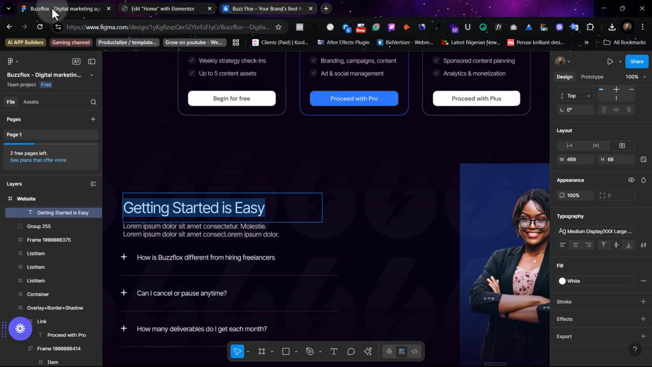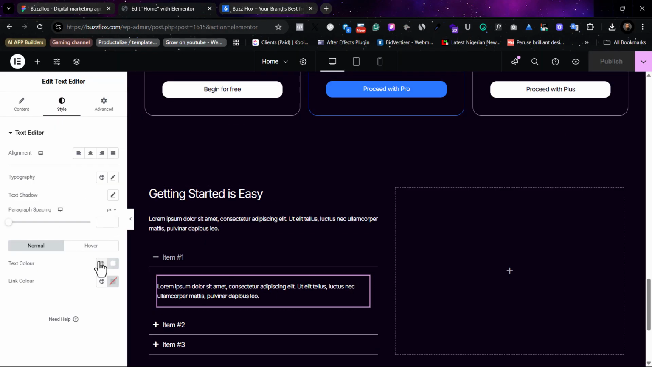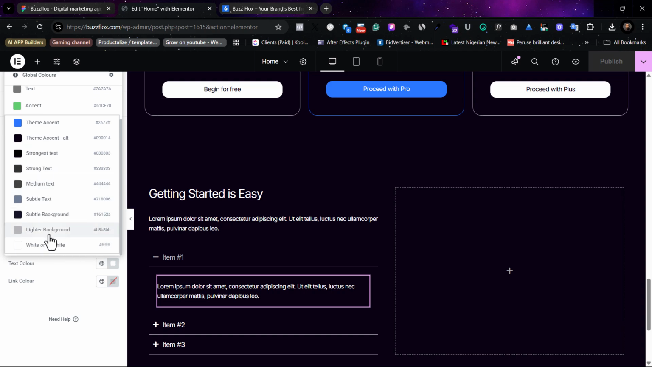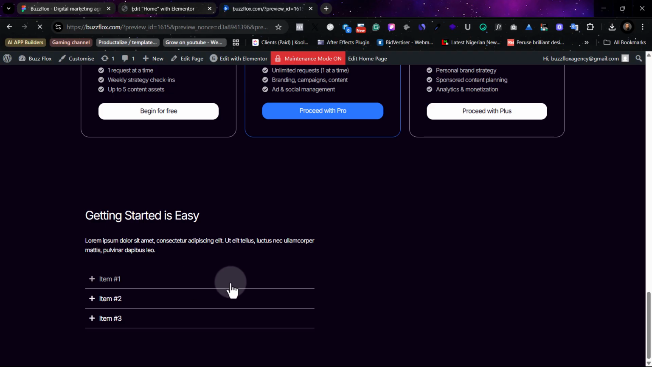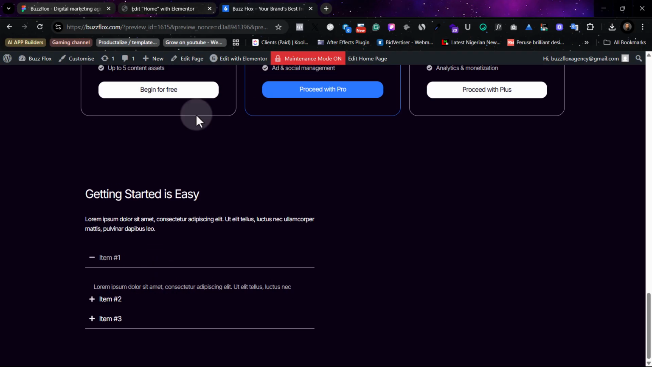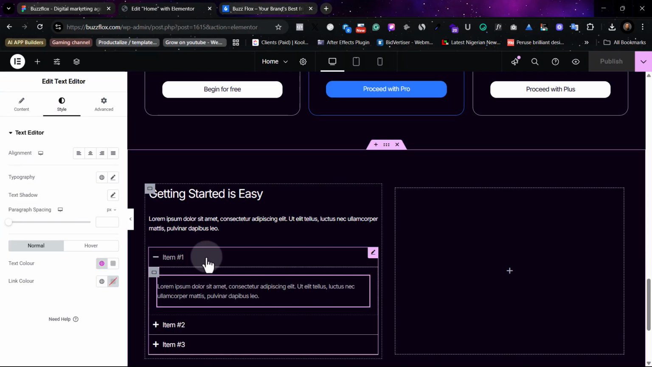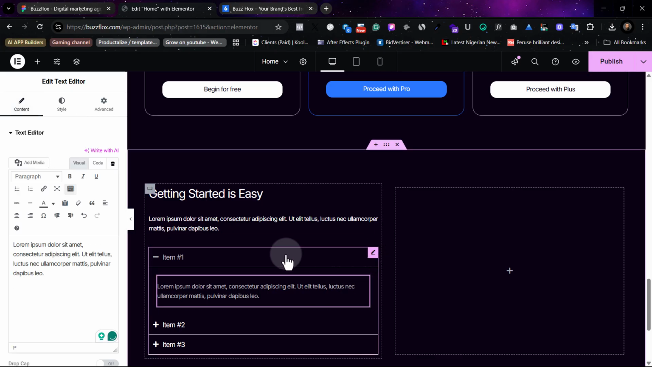Okay, so what we can do is reduce the inner content color to this. So on hover, you get to see this. Now, the reason this one is opening is because there is a setting that allows it to turn on automatically. We're going to go back to it.